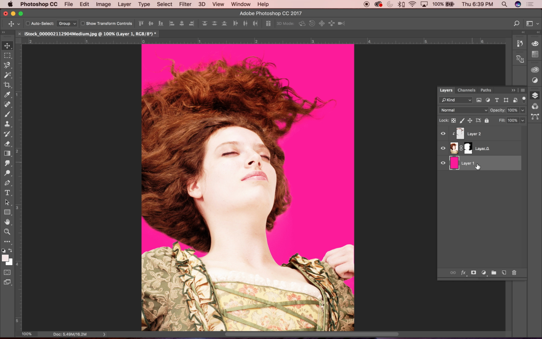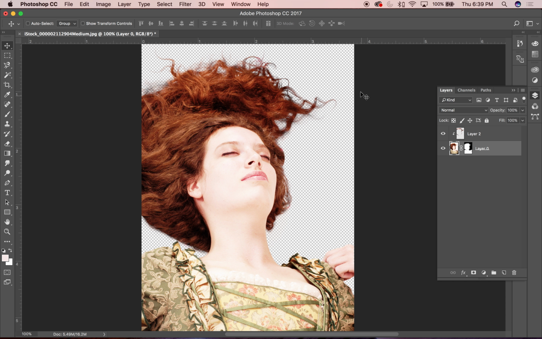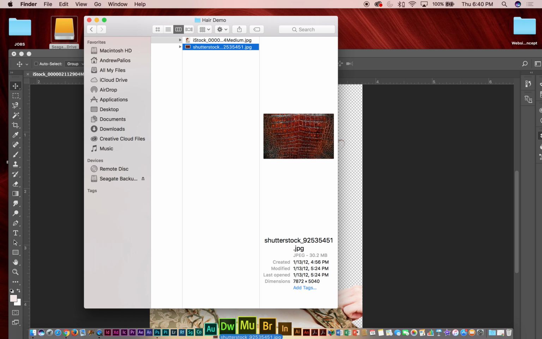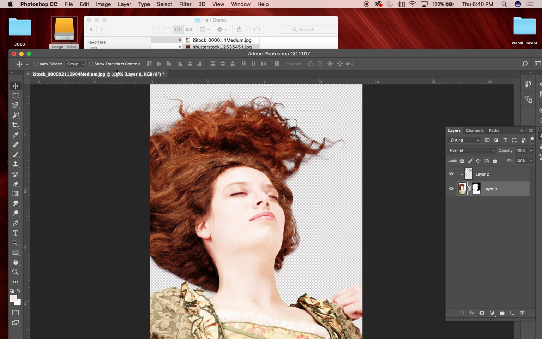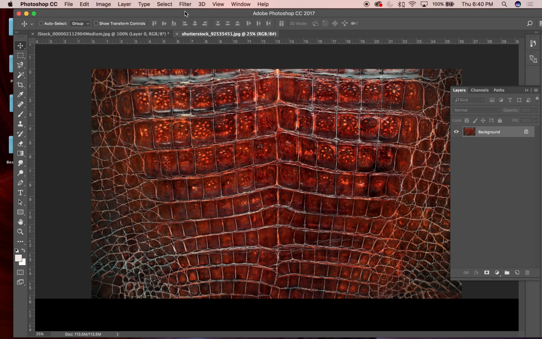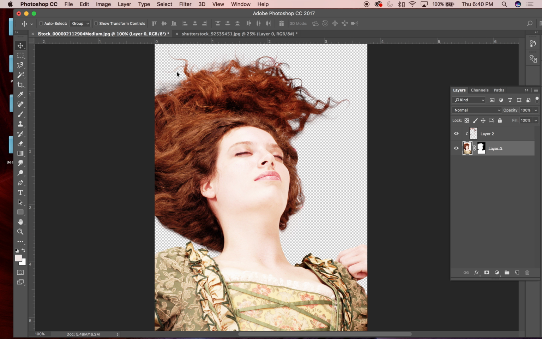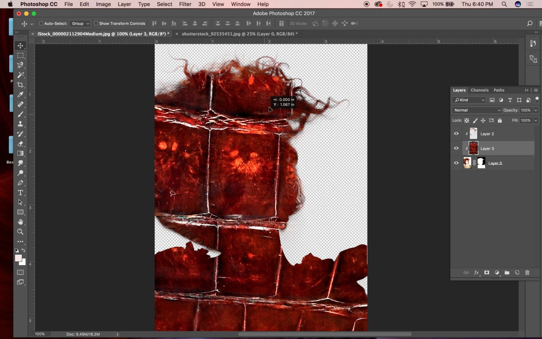So then finally, now that I have this where I know it's pretty much foolproof, I can just delete that background and then put her on another background. So I got this snake skin layer. I thought this worked because it was almost like a dragon or something.